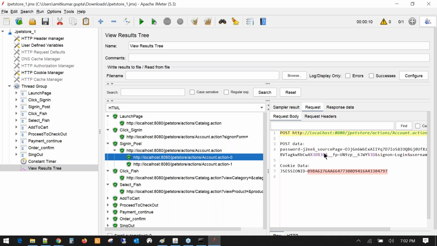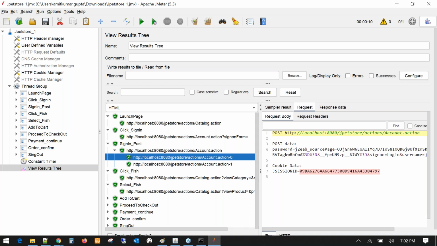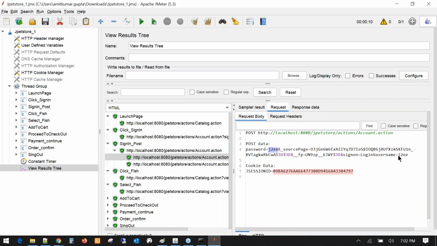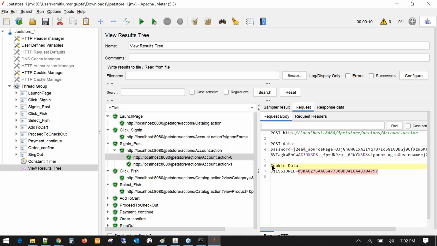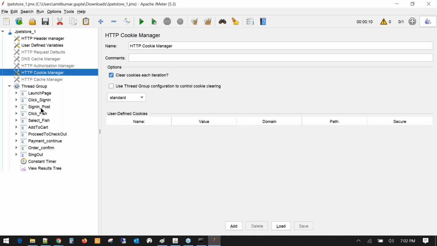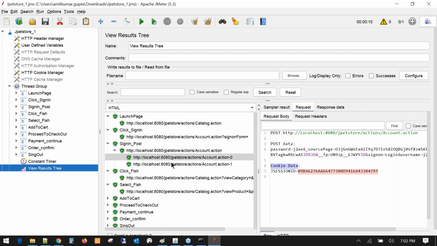Here I'm passing a few details, like password J2EE and username J2EE, with some JSON ID. You might be wondering where this JSON ID is being passed. So look at the detail. This is cookie data which is being managed by this cookie manager. I'm not getting into that detail because I'm not exactly sure how much idea you have on these cookie, session and those things, so it might be confusing for you.